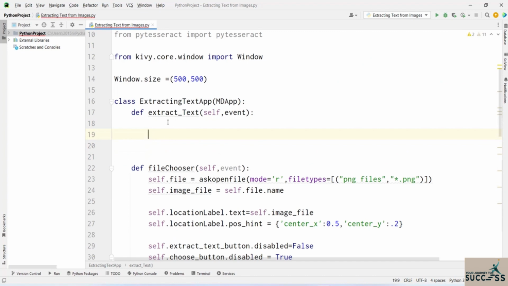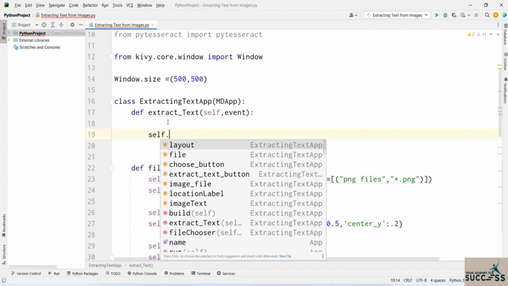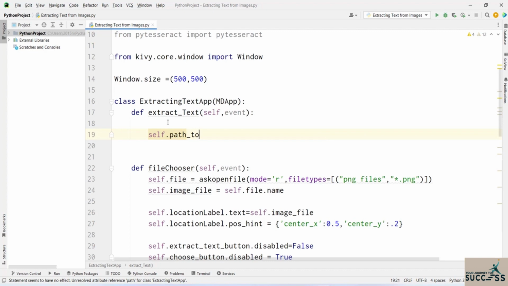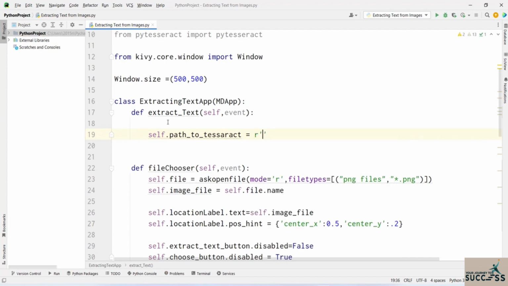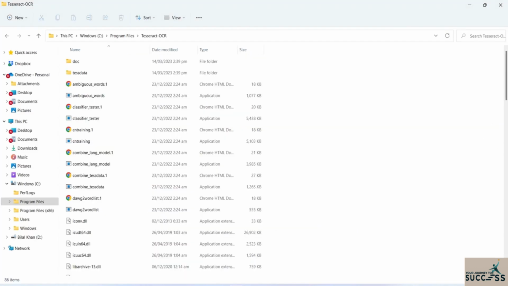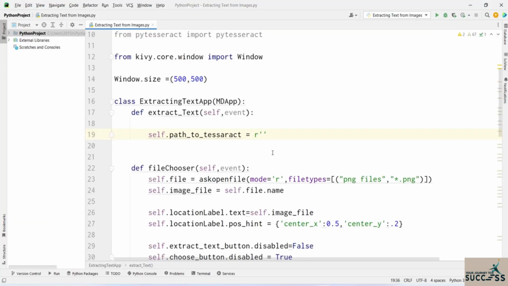Okay, so first of all, I actually need to specify the path to my Tesseract. So self dot, I will just create a variable in which I will store that path. So let's say path to Tesseract is just going to be equal to that path. So right in here, you need to specify that path, and just copy that path. So I just copy it by pressing Control L and then Control C, and then go to your PyCharm once again, and you just paste that thing right here.